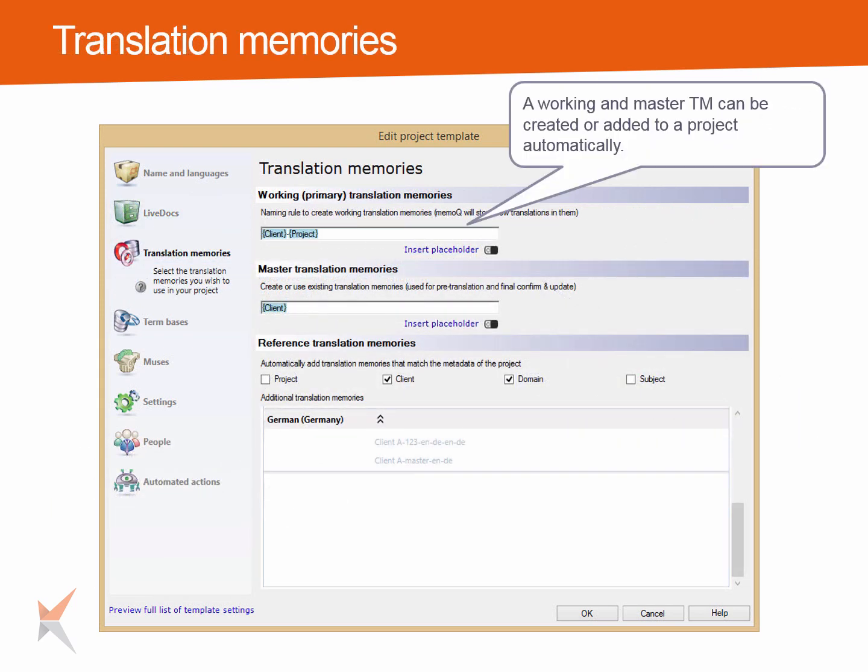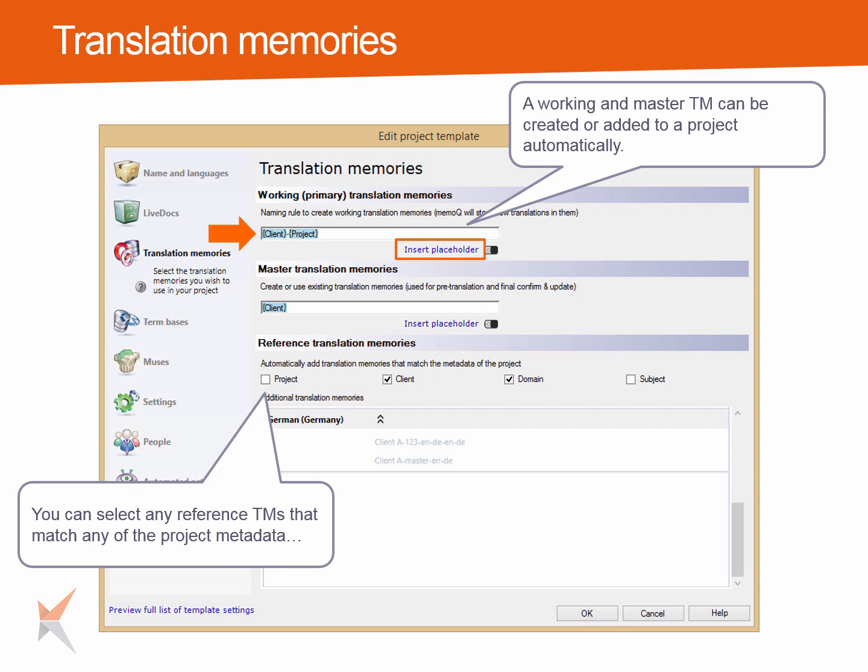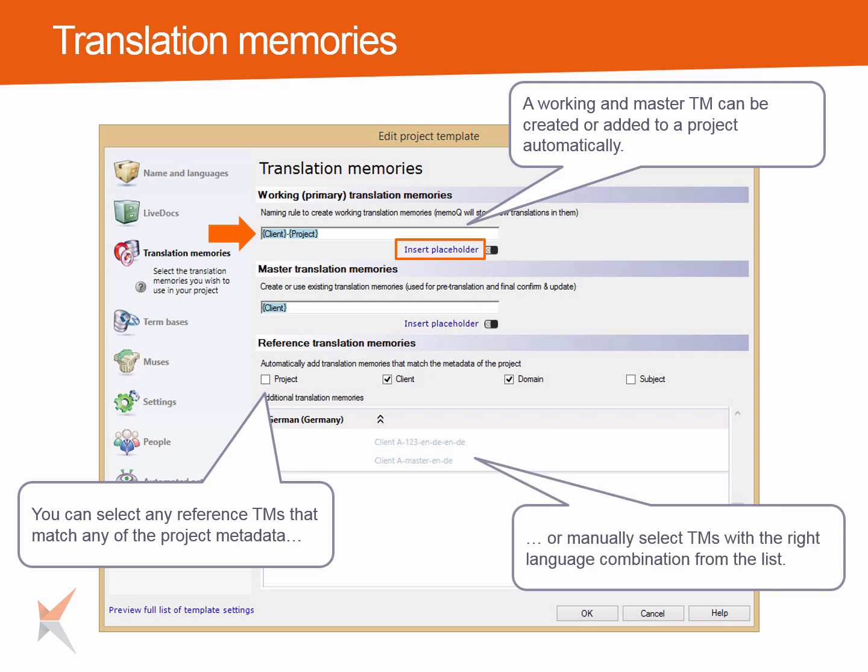In the Translation Memories pane, you can choose whether to automatically create or add TMs to the project. You can select to create or add a working and master TM using placeholders. In addition to that, you can select any reference TMs that match any of the project's metadata. Or manually select TMs with the right language combination by clicking on the name of the TM.